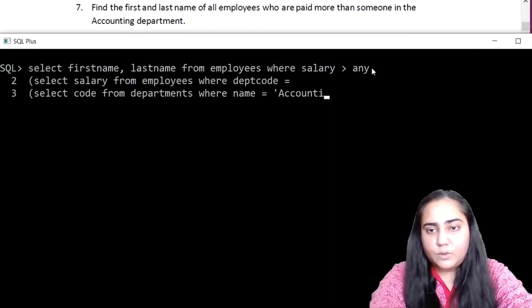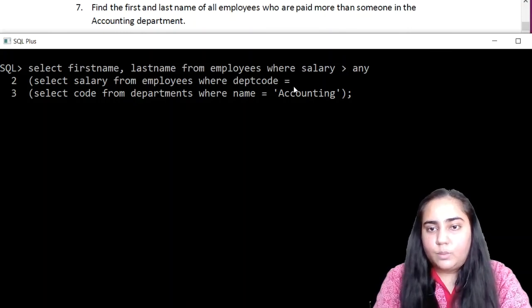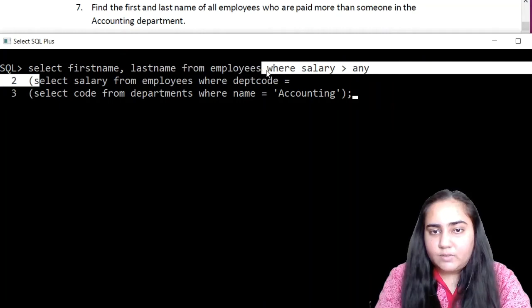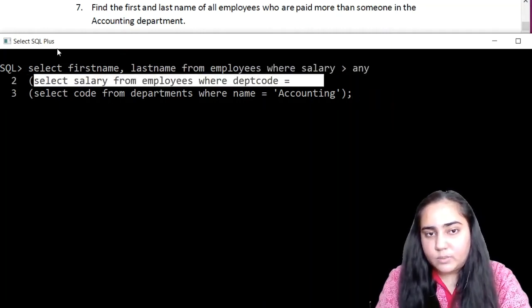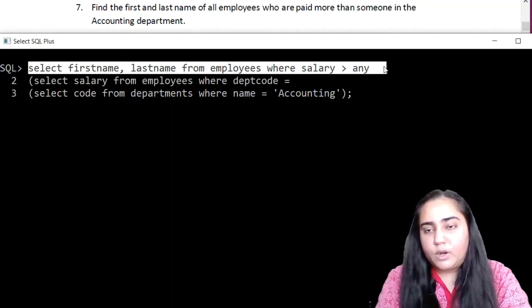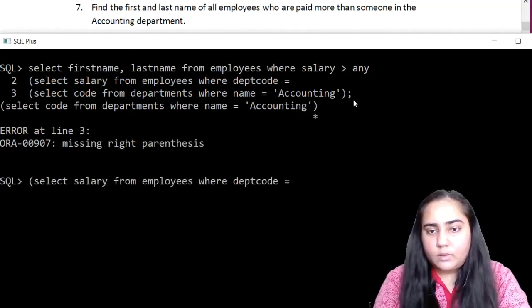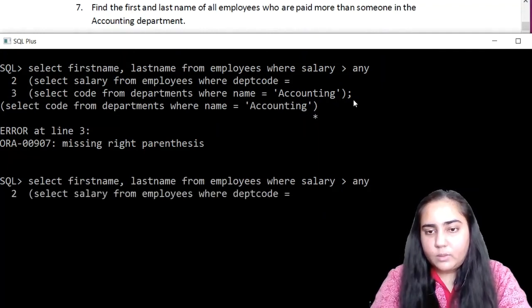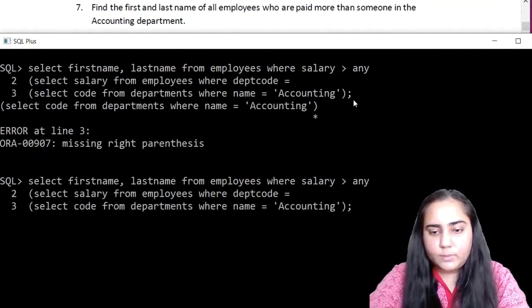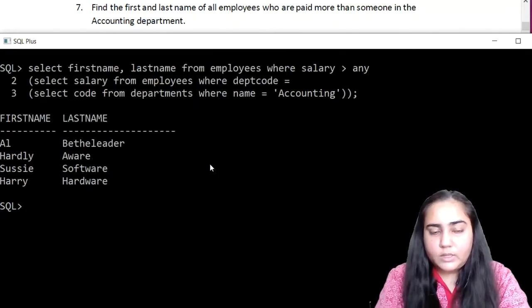This will give me the code of accounting, which is CE-IT, and then that code will be supplied here. And because of that, I will get salaries of people in the accounting department. And then I will get names of people who are having salary more than anybody in the accounting department. And so let's run it. I forgot to put one of the parentheses here, so I'll add it because it's a subquery inside a subquery. So these are the names.